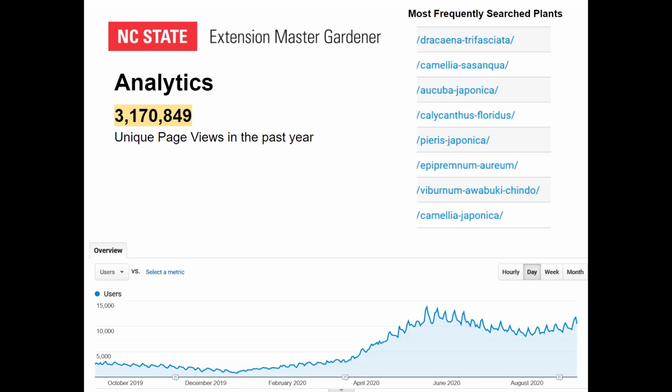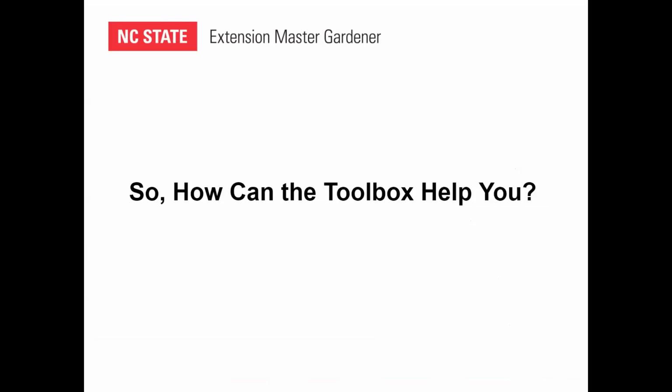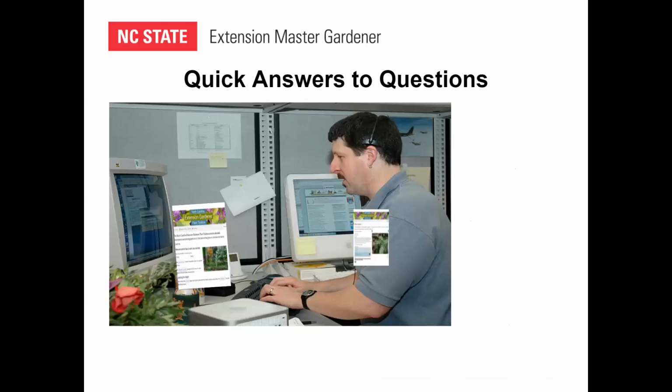Okay. So how can you use this? What can you do with the plant toolbox as an Extension Master Gardener volunteer? Next slide, please. So it hopefully will be really useful for you at the help desk. When you're working at your computer, you can look up really quickly and get answers for people who are on the phone about a specific plant or plants to recommend for a specific site. Next slide, Kathleen.